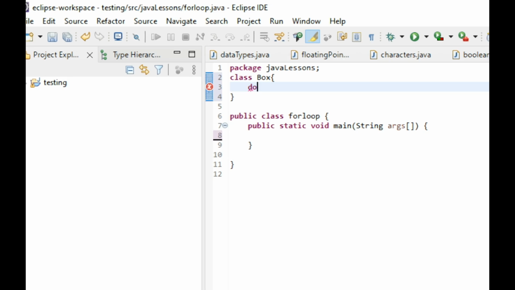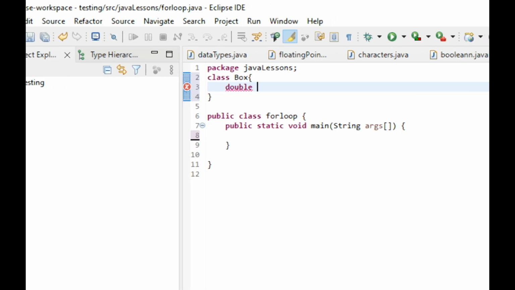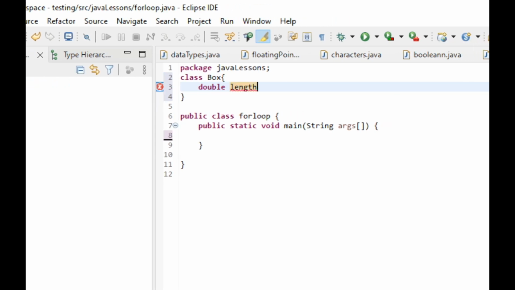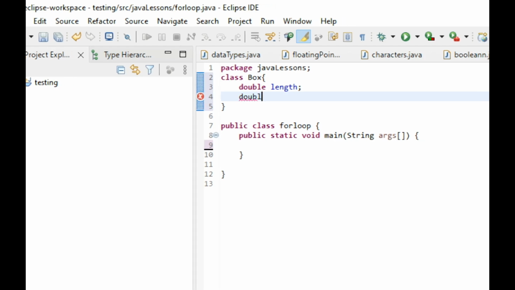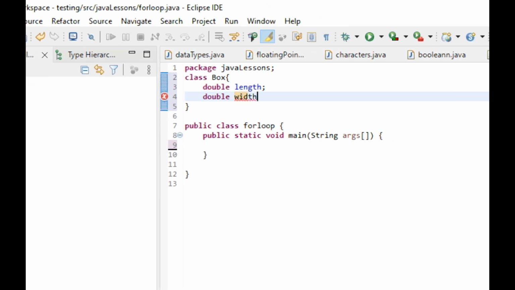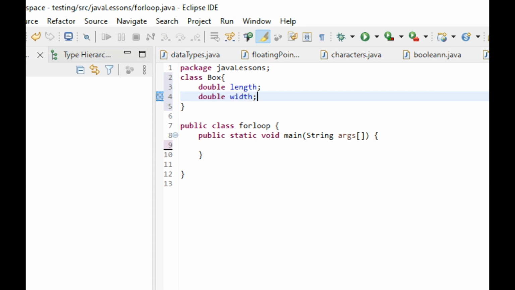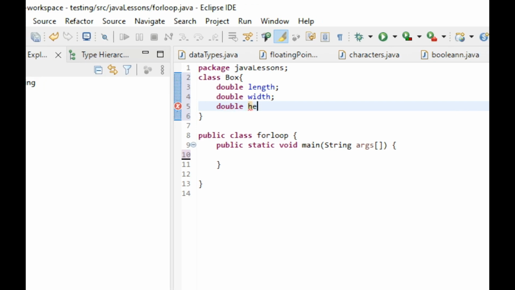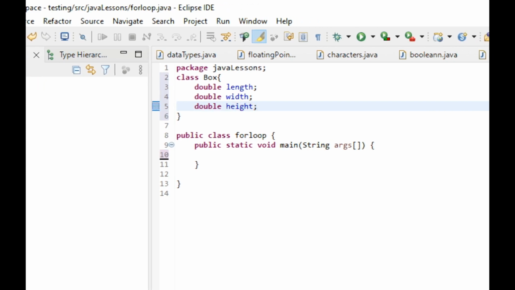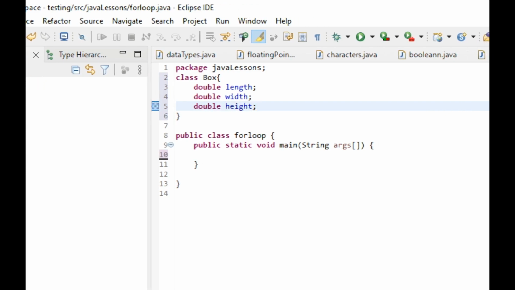A box has length, so double length. A box has width, so double width. A box also has what? Height, so double height. Length, width, and height are what we call the class instance variables.